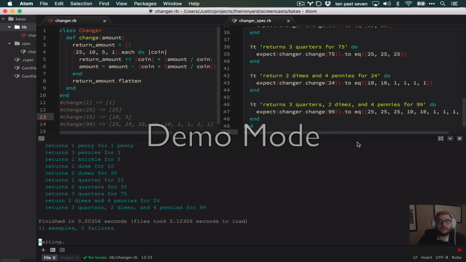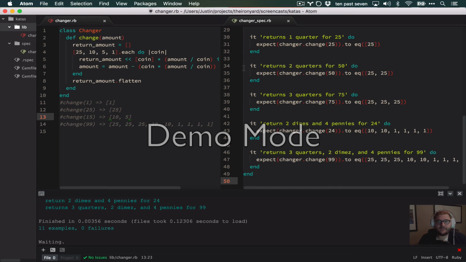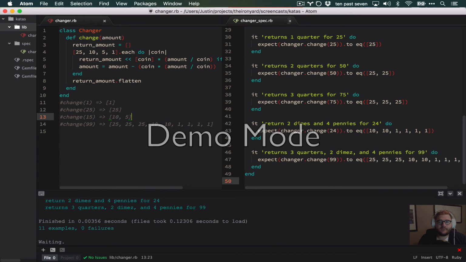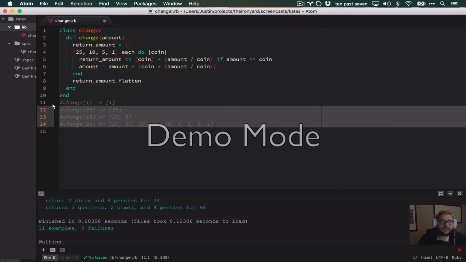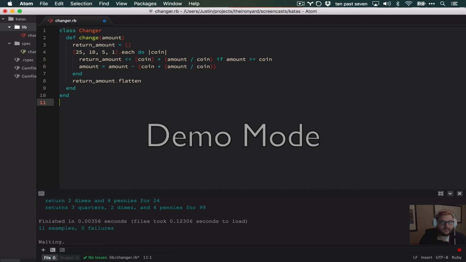So that is awesome. So with all of our tests passing, let's look at what refactoring opportunities we have. So let's get the tests out of the way for now. Don't even really need them open right now. Let's get rid of these comments. We don't want to leave comments around. So this is our finished solution.